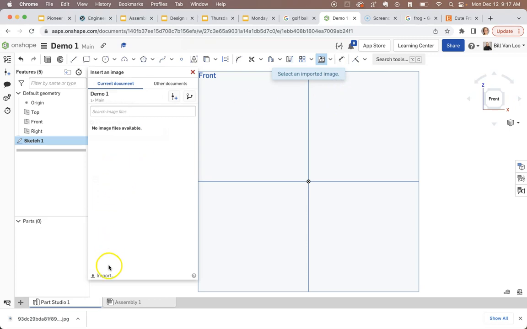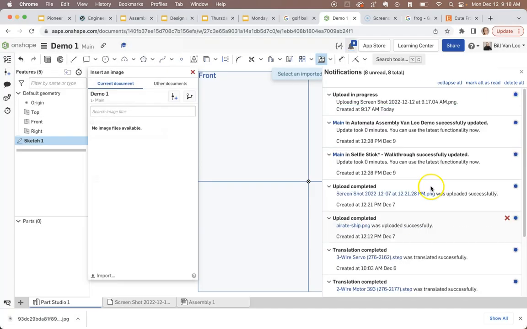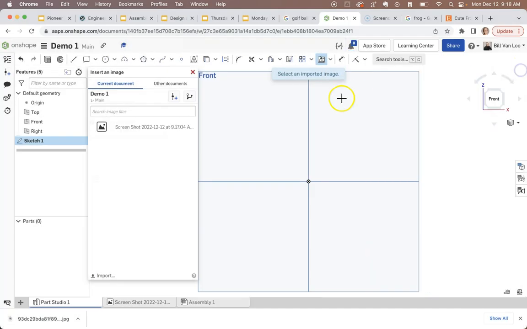When I do that, it asks me to find an image file. Because I don't have any yet, I'm going to click Import, and then I'm going to come over to my desktop and find that screenshot that I took and open it. So Onshape will upload that thing, and then as soon as it does, it's going to show up in that Insert an Image view. Now, one quick note, if you're on a Chromebook, your screen may get cut off where you can't see the word Import to actually click that.